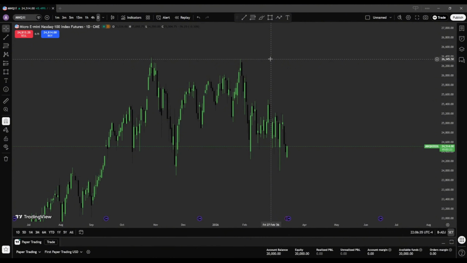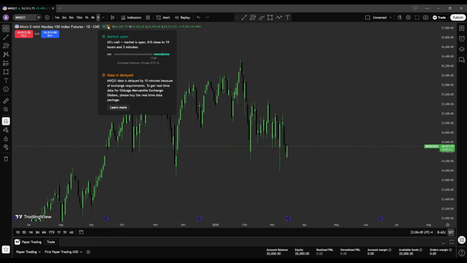Perfect. Now, how do you start paper trading? If you're trading futures, there are two options to paper trade futures. As you can see, this little D right here, I haven't explained it. This means your data is delayed.